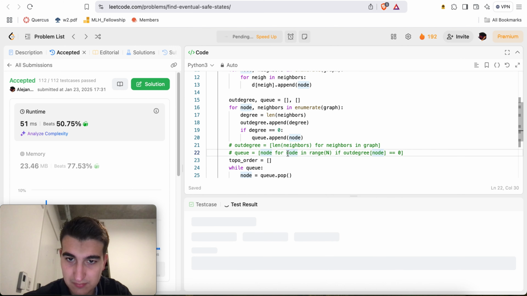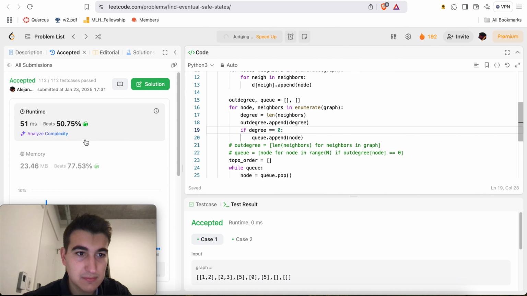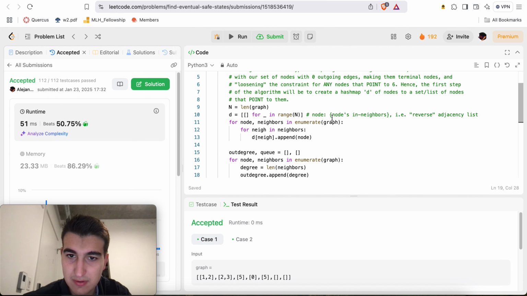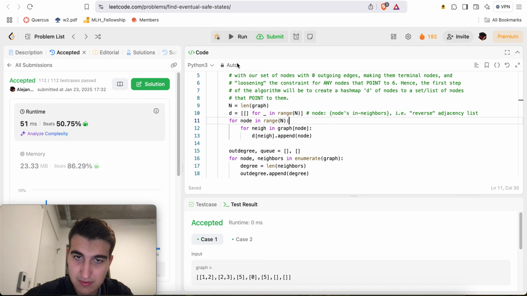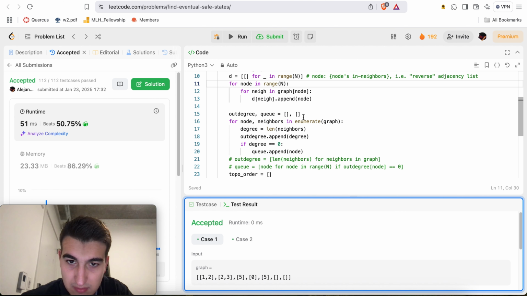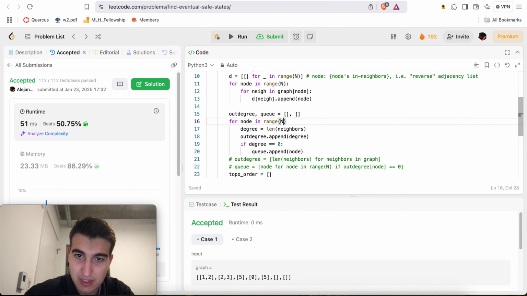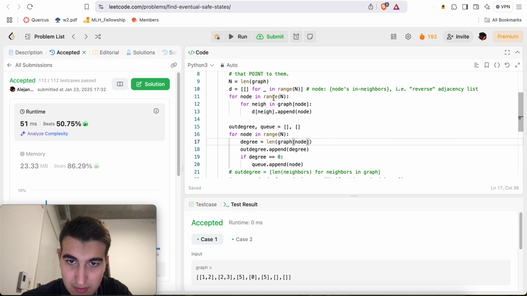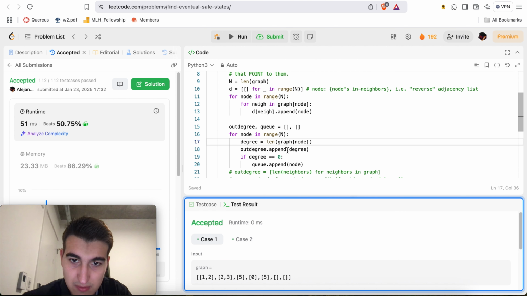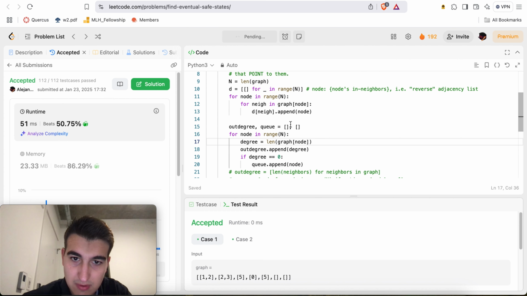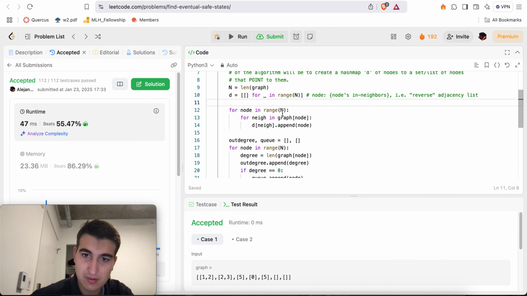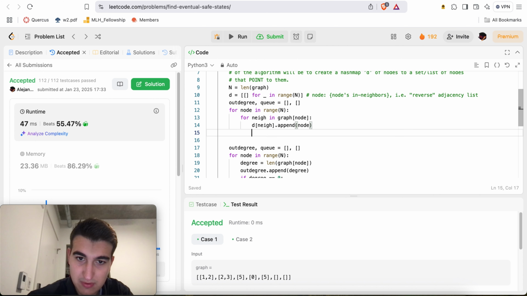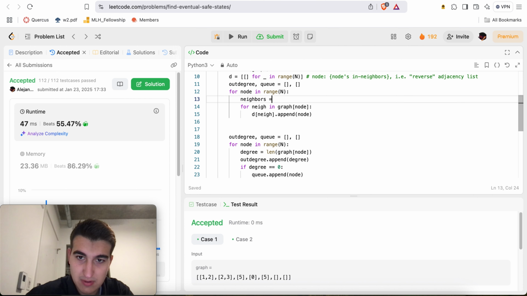Does that even make it go faster? Right, let's test. Not really. Or does this even make it go faster, for node in range n, graph of node? Okay, maybe a little faster. Maybe here we can do this. Out degree comma q equal graph of node.